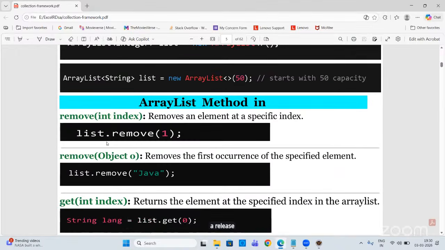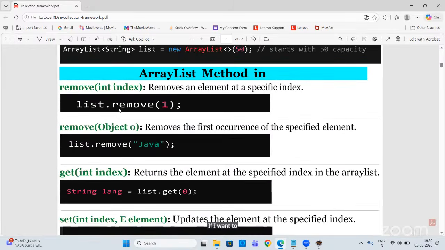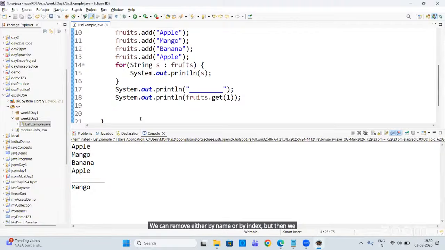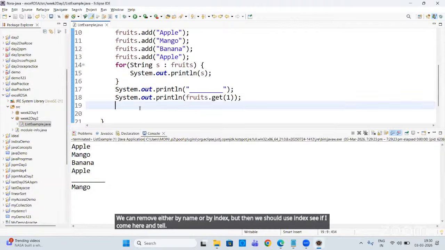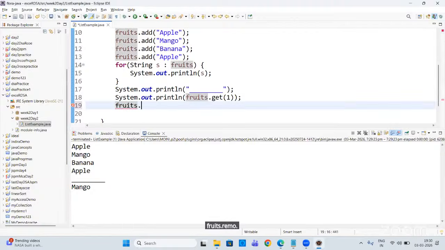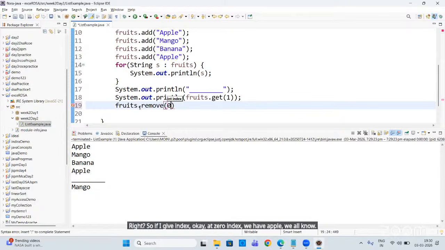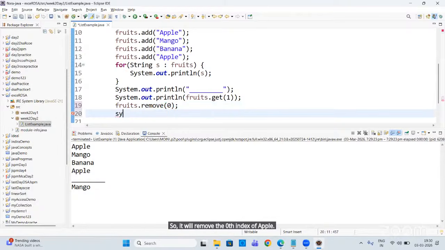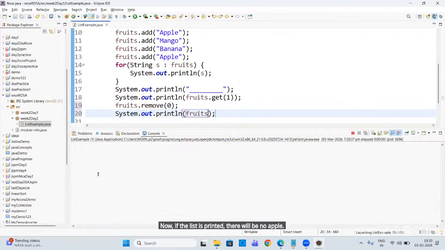So there are methods here. If I want to remove, I can remove the element also. We already saw get. We can remove either by name or by index, but then we should use index. See, if I come here and tell fruits.remove, fine. So if I give index, okay, at 0 index we have apple, we all know. So it will remove the 0th index of apple. And now if the list is printed, there will be no apple. See.